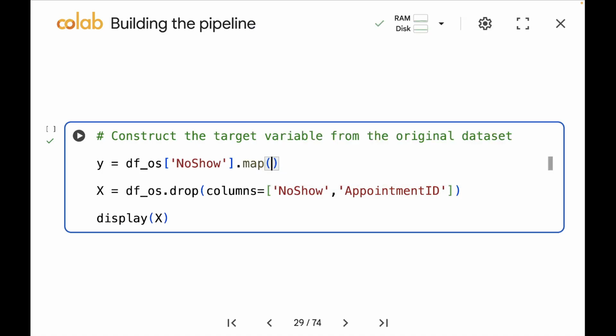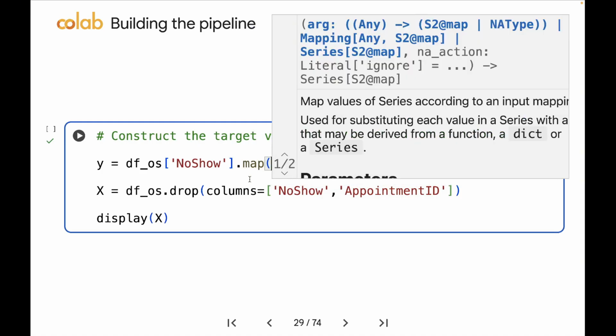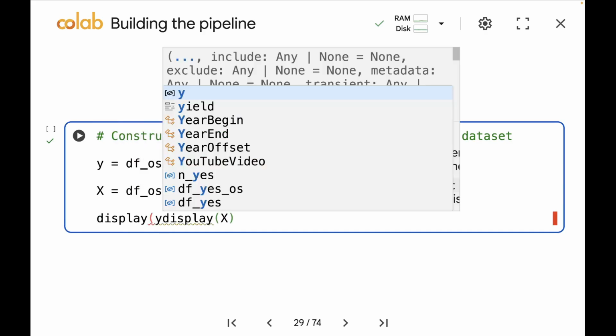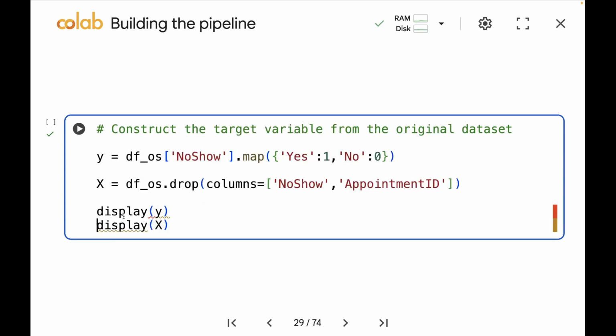There's a simple way of doing it. We're going to do some simple mapping. How do we map? We use a dictionary structure, but the idea is pretty simple. Yes will be mapped into 1, and no will be mapped into 0. So we take the no-show column, and map yes into 1 and no into 0. And that's our Y. So let's display both X and Y. First Y, then X. Let's see how it goes.